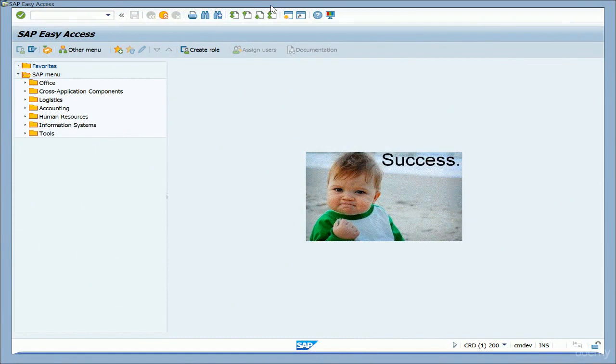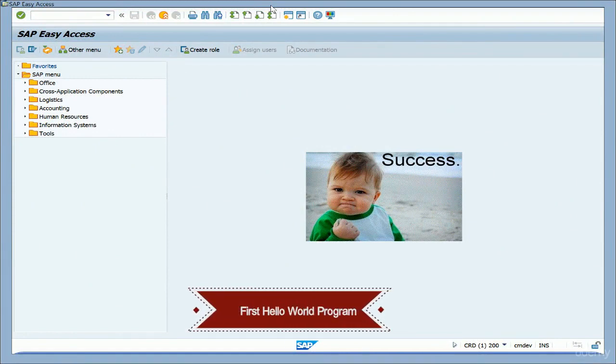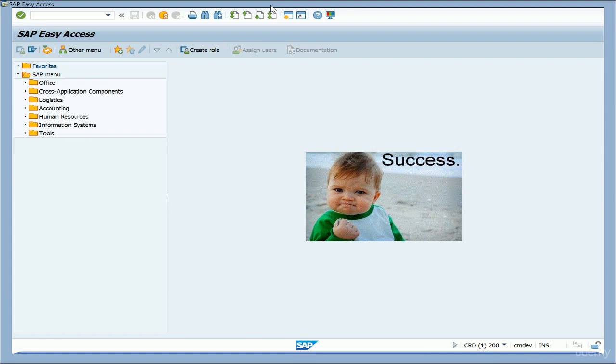Hello and welcome to ABAP Coding for Beginners with tricks and examples. And this is creating your first Hello World program.